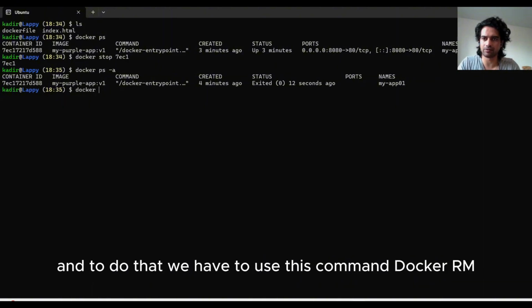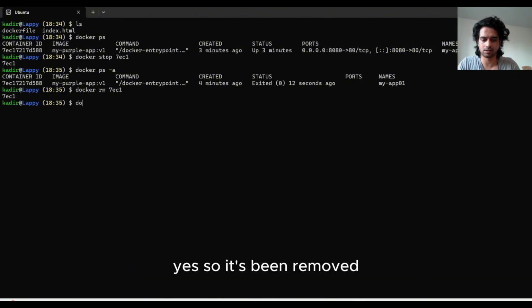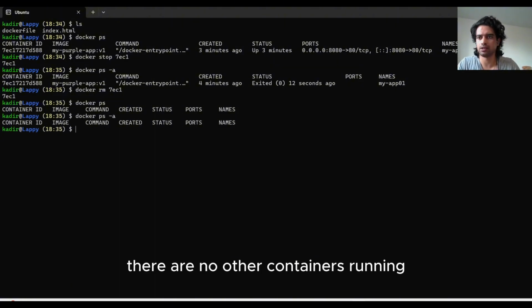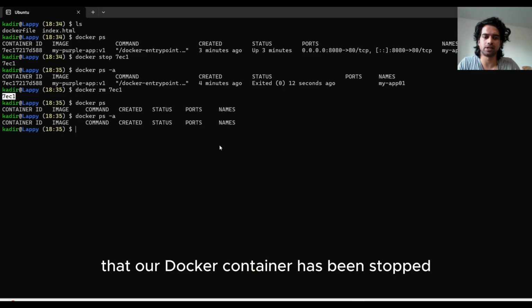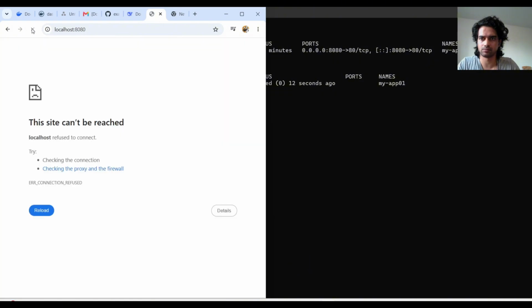To do that, we use the command docker rm, that is remove, and again the container ID is 7ec1. Yes, so it's been removed. You can check docker ps. Yeah, there is no container. There are no other containers running. So this is the confirmation that our Docker container has been stopped. Just refresh it. Yeah, it's gone.